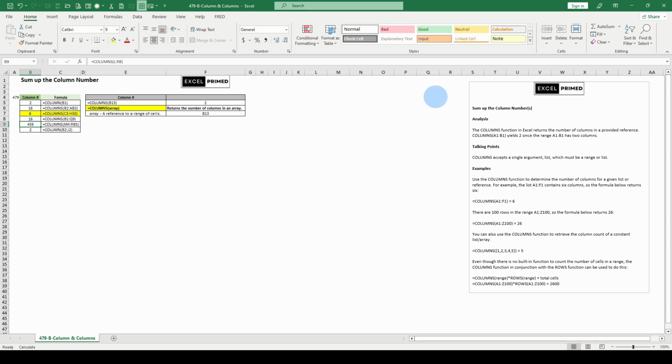This would count the same format as opposed to when we do rows. It'll count all the rows.